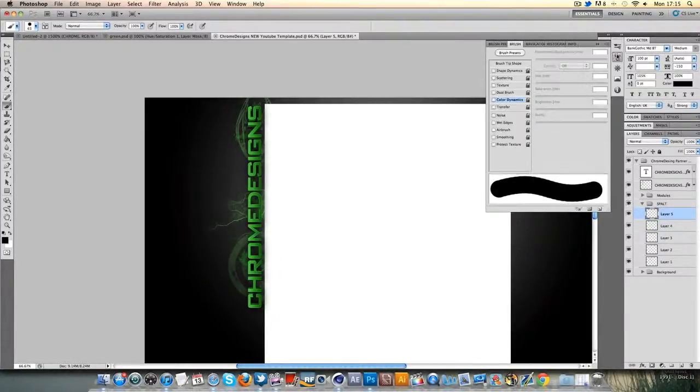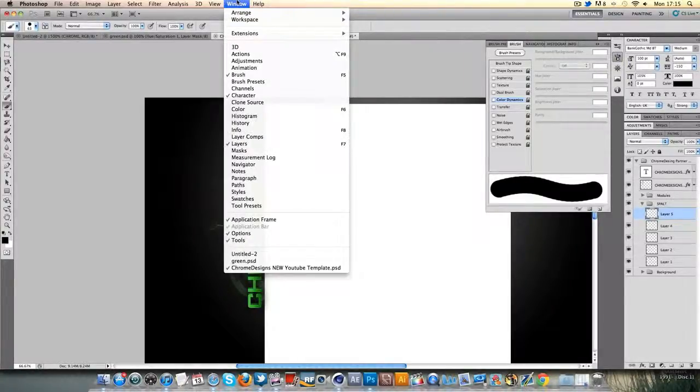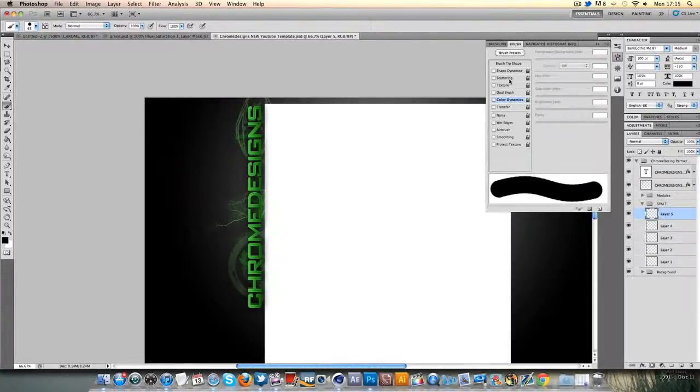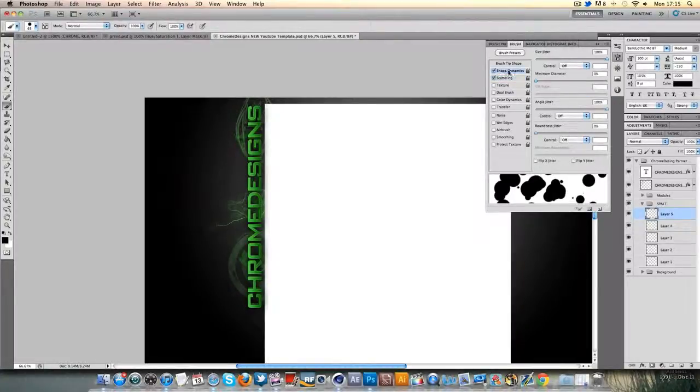But I'm just going to go to this tab down here. If you don't have that brush selection option, just go to Window and make sure you've got Brush selected. Then we're going to go to Scattering, and the scattering I'm going to take all the way up to, I think that's 1000%. I'm going to have the count on minus, maybe go to Shape Dynamics, add some size, get some random sizes going on. And as far as everything else is concerned, that looks okay.